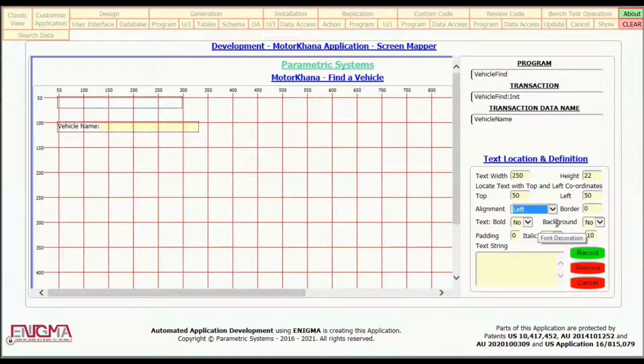Background is usually set to no to make the background to the text transparent on the screen. With that setting, anything displayed under the text can be seen. Setting background to yes removes the transparency and masks off any underlying formatting. The control buttons have the same functions as described for data.